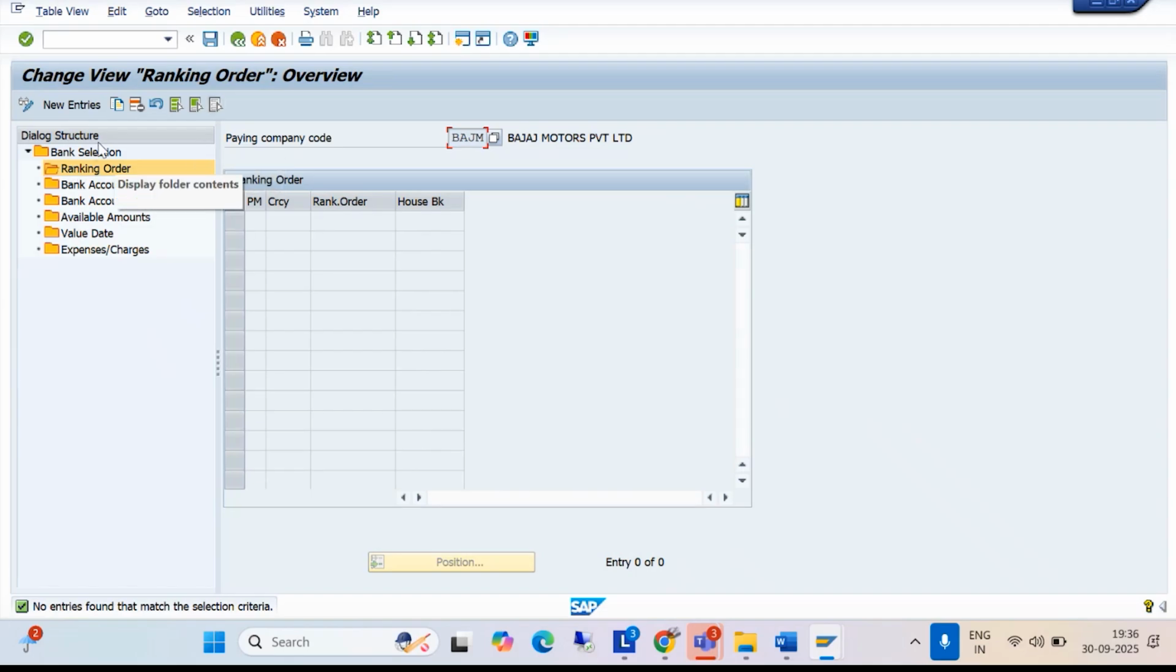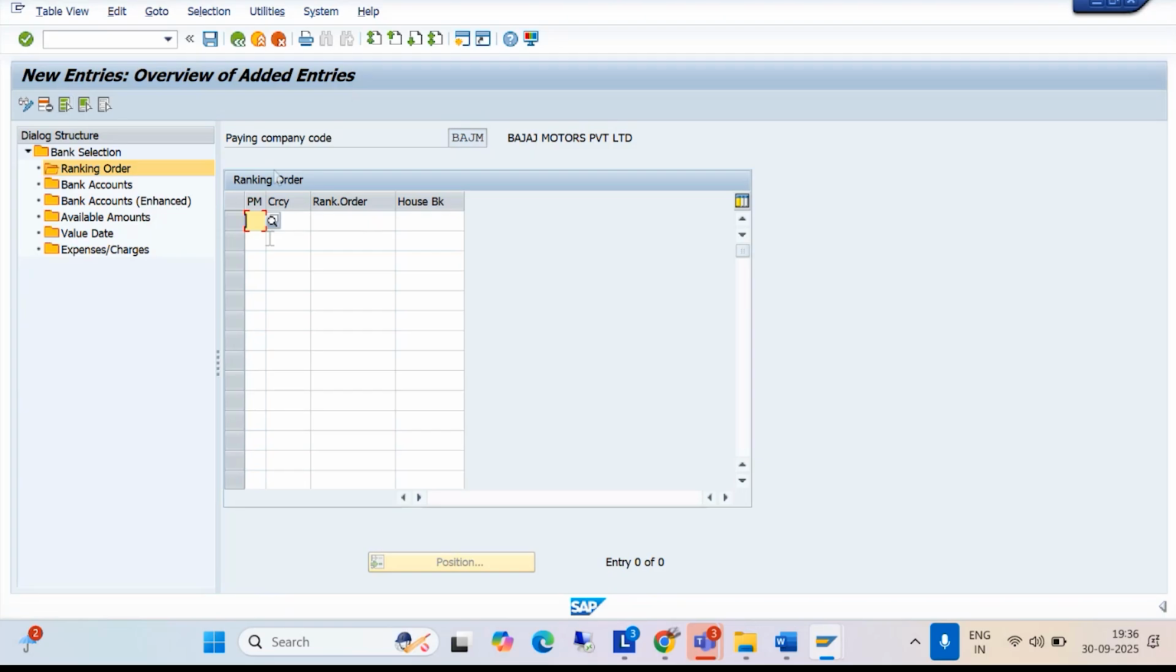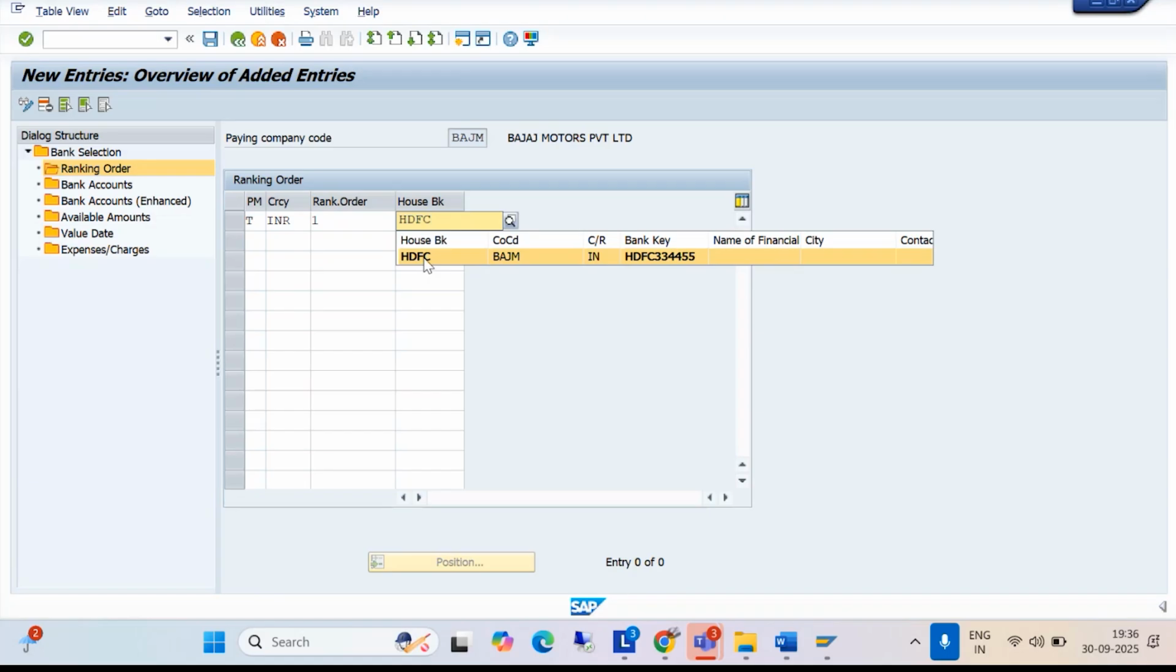So if you see here, go to the new entry and PM means payment method. Payment method bank transfer, we have mentioned. In which currency? We are going to give INR. Ranking order is one, I am giving first. And house bank is HDFC. If you see here, HDFC House Bank was linked with the bank country IN, and the bank key has come automatically.